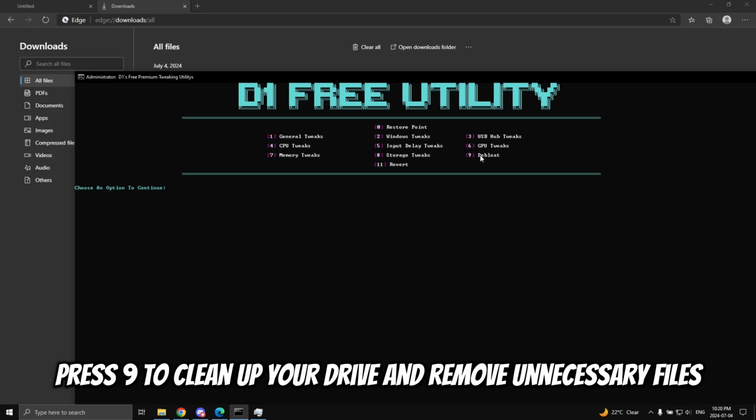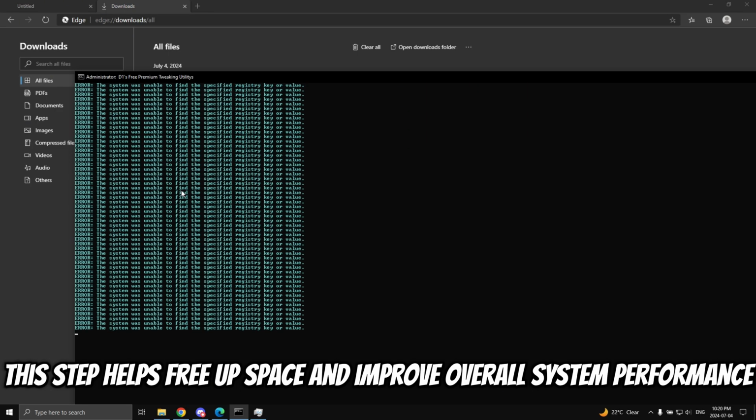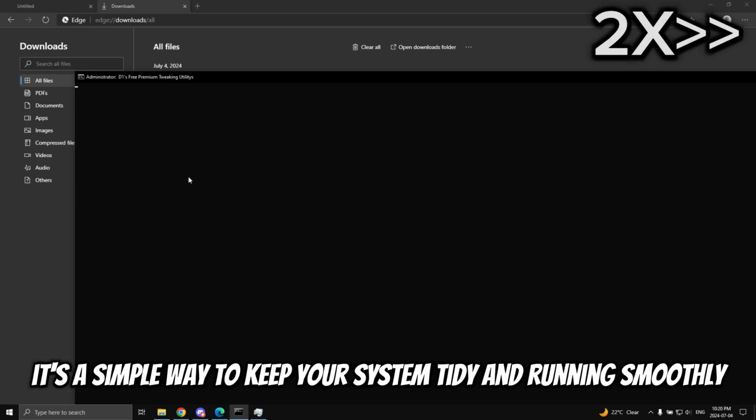Press 9 to clean up your drive and remove unnecessary files. This step helps free up space and improve overall system performance. It's a simple way to keep your system tidy and running smoothly.